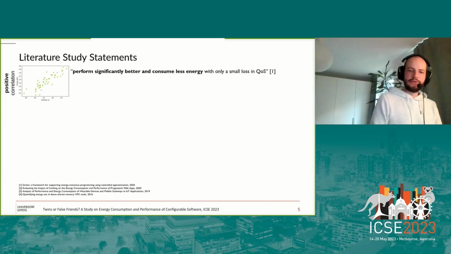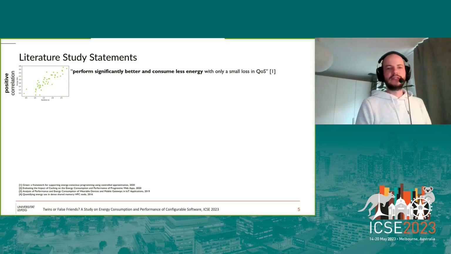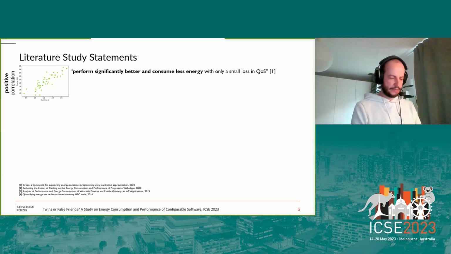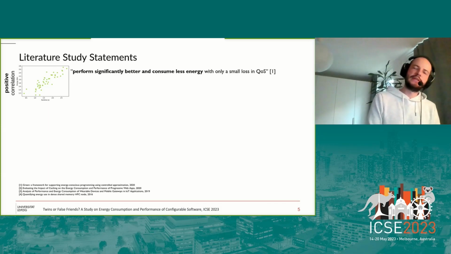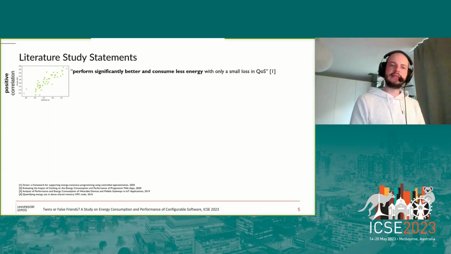We are also not the first ones that thought of comparing energy consumption and performance. Therefore, we did a literature study investigating what knowledge is out there, and it turns out that there is work in different directions. There is, for example, work that found positive correlation between energy consumption and runtime or performance, and that means that the longer a program runs, the more energy it consumes. This is the obvious thing, and it's really often out there.